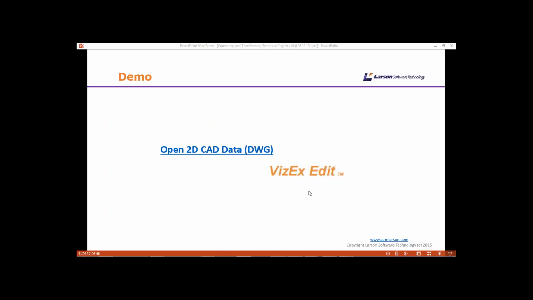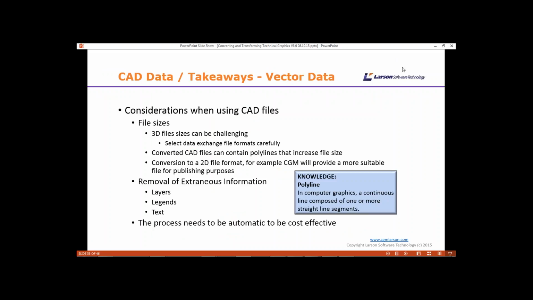Okay, so let's go back to the presentation. Some of the considerations when using CAD are pretty obvious and common sense, but 3D file sizes can be challenging depending on your computer and the software that you're using. When converting files, you can sometimes get what we call polylines, little straight lines, and they really pump up the file size when you then optimize it for your graphics environment. So if you go into CGM, you're going to get a much bigger file because of that. So you might want to look at optimizing that.